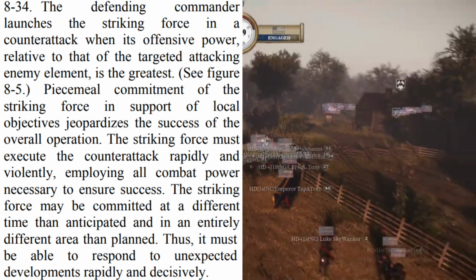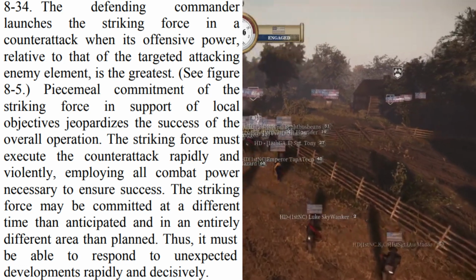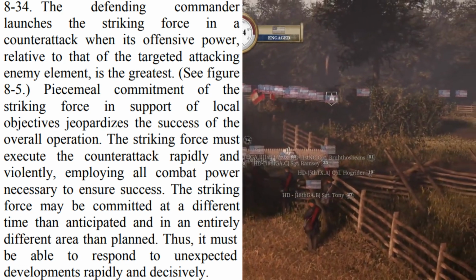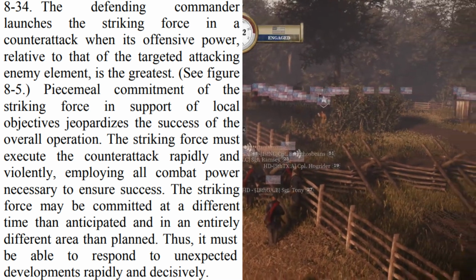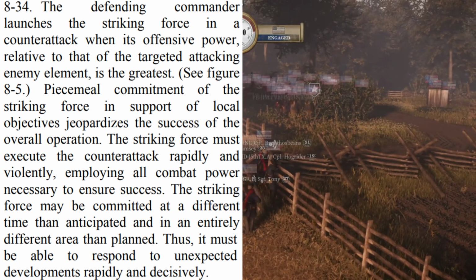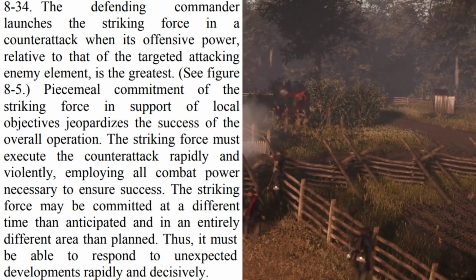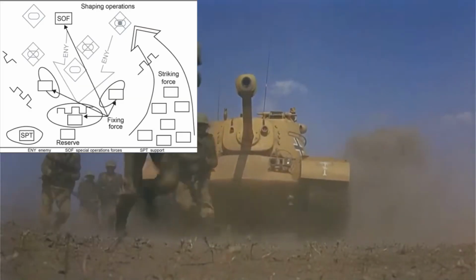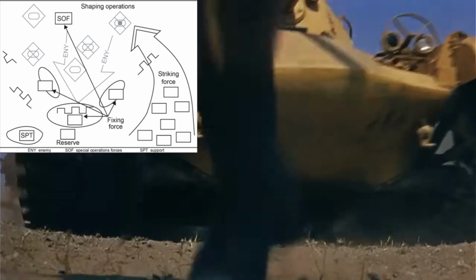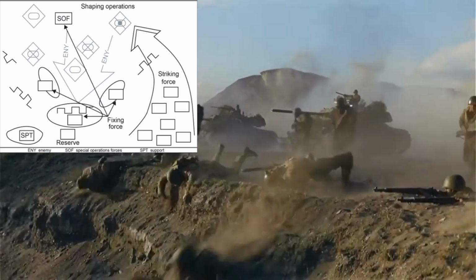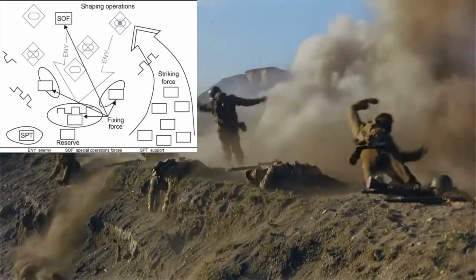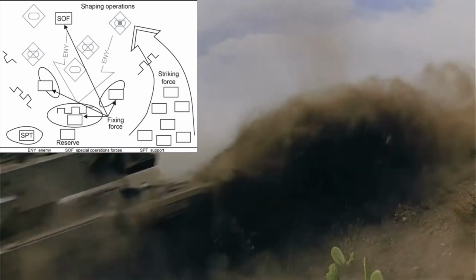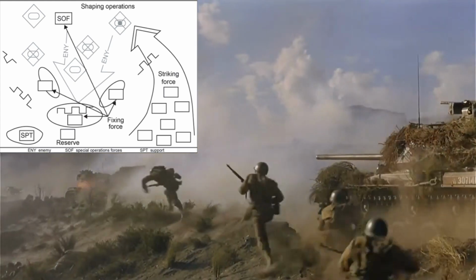The striking force may be committed at a different time than anticipated in an entirely different area than planned. Thus, it must be able to respond to unexpected developments rapidly and decisively. The key to success is to quickly and decisively overwhelm the target of the striking force as completely as possible. Any protracted engagement will make the striking force vulnerable to enemy maneuver.